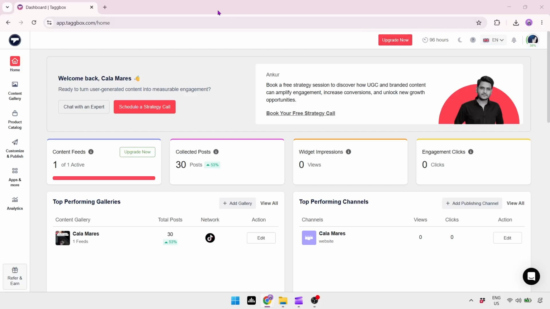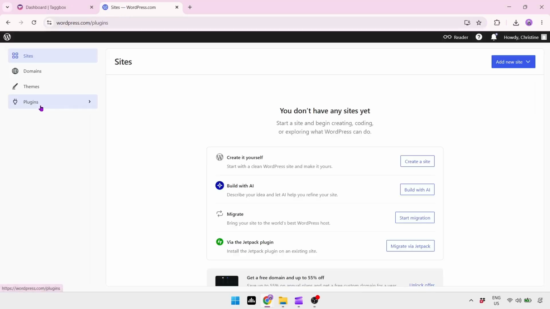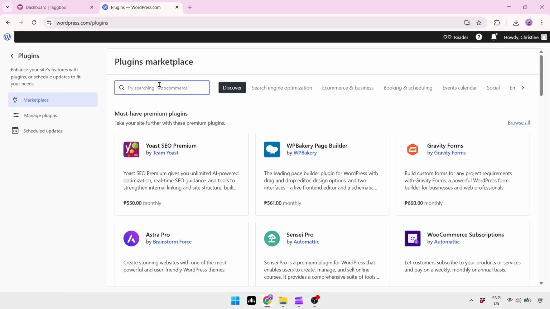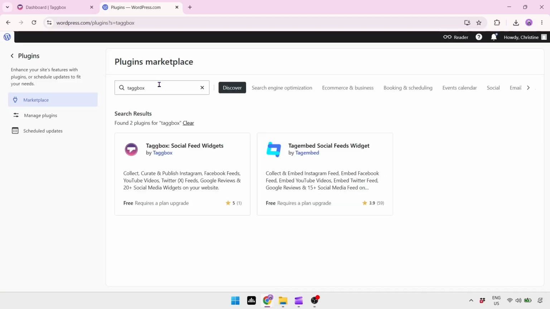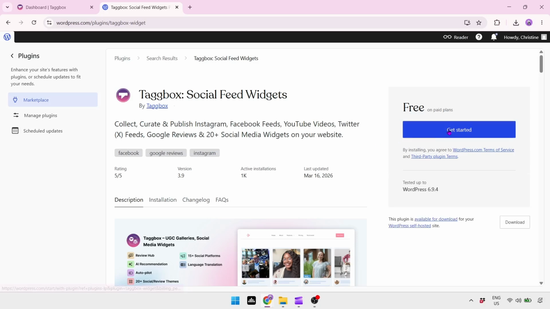In today's video, I'm going to show you how to use the Taggbox WordPress plugin. First, log into your WordPress dashboard and go to the Plugins section. Then click Add New and search for the Taggbox plugin. Once you find it, click Get Started and then activate the plugin on your website.